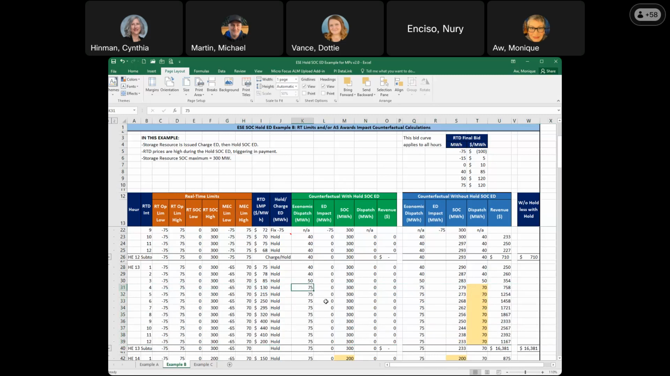Now, because this is during the hold, the dispatch on this side is going to be 0 to represent that this resource has the hold. But over here, the dispatch is going to be 70. The economic dispatch is 75, but the market energy capacity limit right here is limiting the actual dispatch to 70.